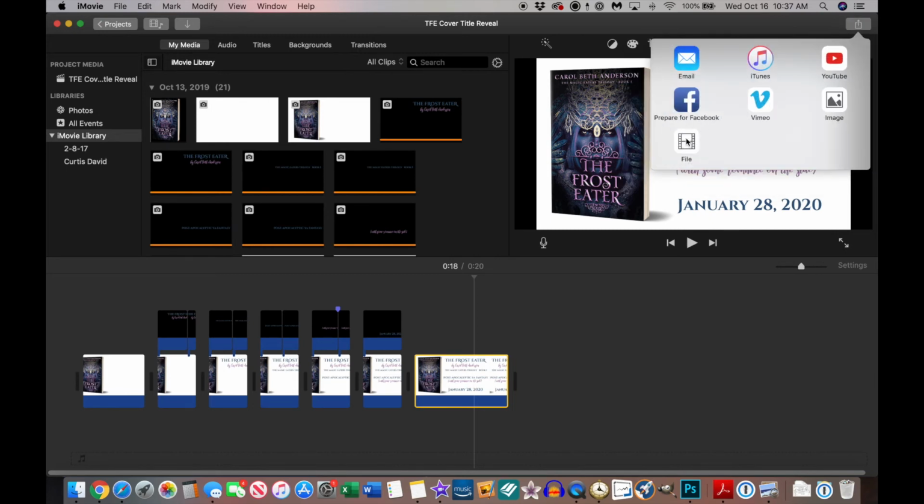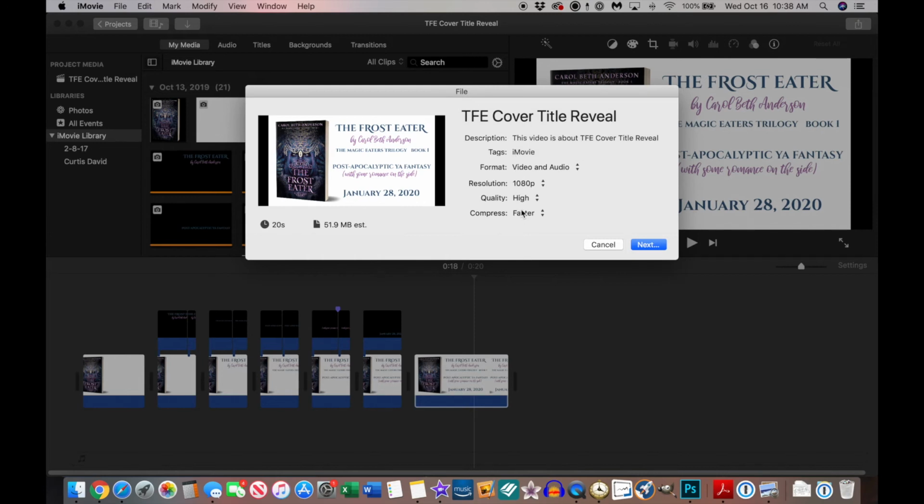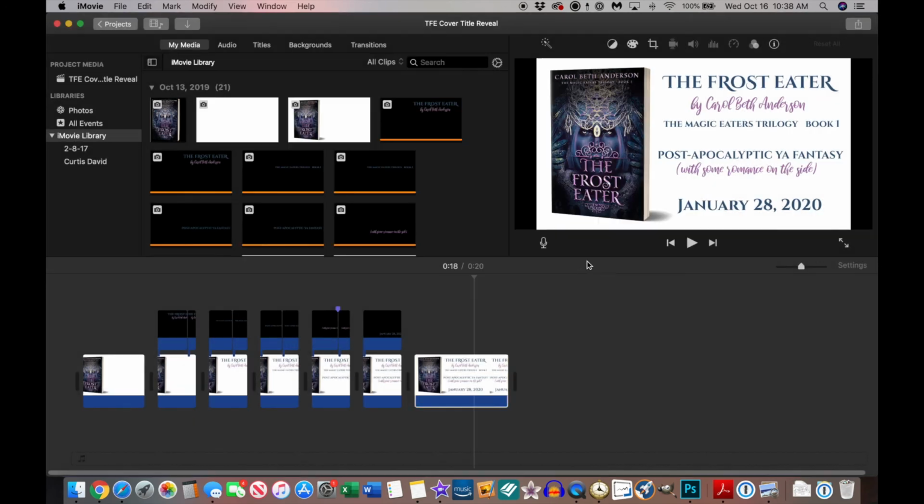You can go up to the little export and click File. This should all be the highest quality, 1080p, high quality, better quality compression. It makes a somewhat big file, but it's only a 20-second video. It's not too big. You could do faster compression, but I think better quality is going to give you a better quality video. And we want this video to look the best that it can when you post it on social media.